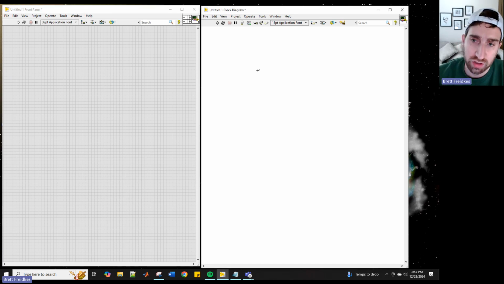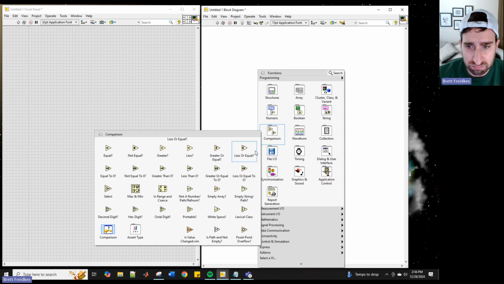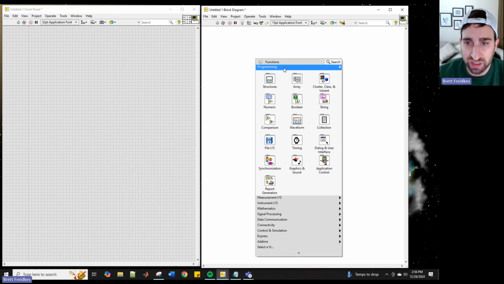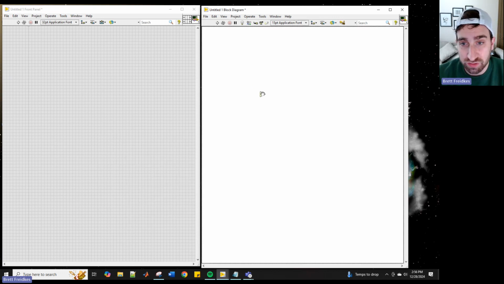And the block diagram is where the coding occurs. If we come to our block diagram, let's just come to Boolean. Remember, we right click, and we can see all of our possible things to place on our block diagram. And you see that there's comparison. For all these comparisons, or most of them at least, we have questions. For example, are these two things equal? And the output of that would be either true or false.